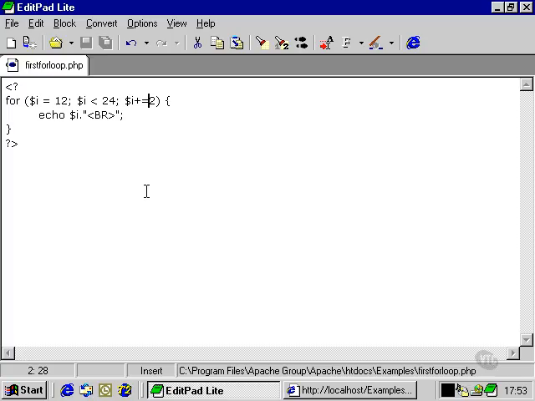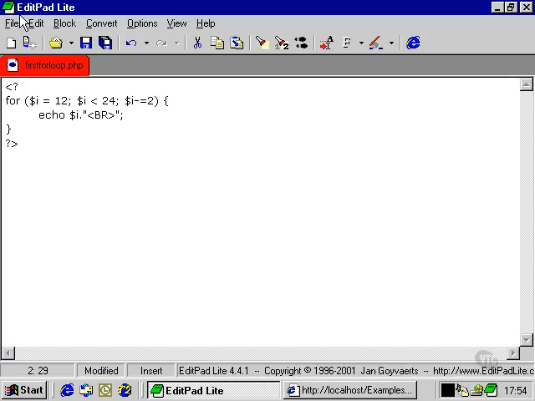However, what if we replaced this with this combined operator? If we wanted to reduce the value of I by 2 every time. Well, let's have a look. We'll see what that does.